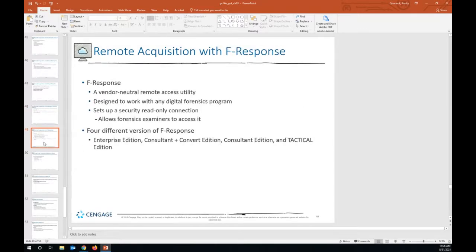F-Response is also another tool that you can use for remote acquisitions. This is a vendor-neutral, remote access tool. It's designed to work with any digital forensics program. With this, it sets up a secure read-only connection and allows forensic examiners to access it. There are 4 different versions of F-Response, and those are Enterprise, Consultant Plus, Covert Edition, Consultant Edition, and Tactical Edition.